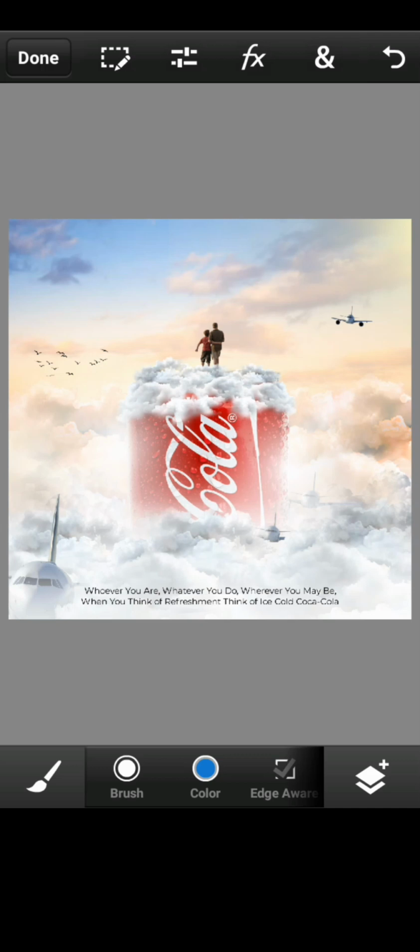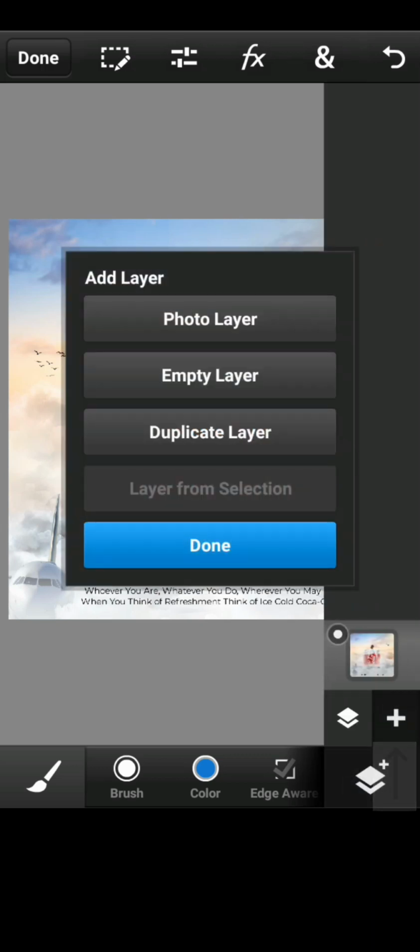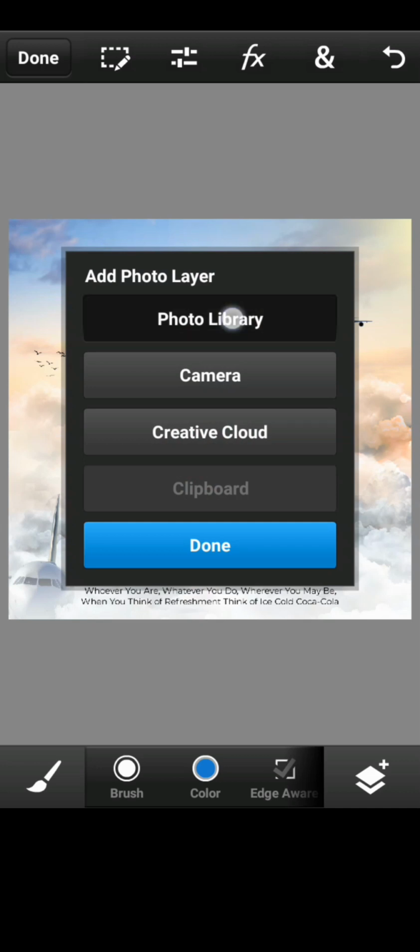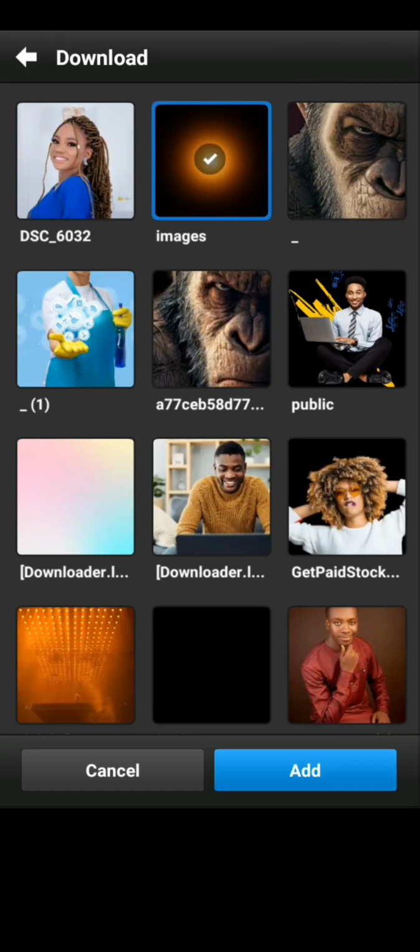After importing your design like this, you click on the plus icon here. You are looking for the lens flare. Now you click on photo layers, then wherever your lens flare is, click on photo library. Wherever your lens flare is here, you just locate it. Just even download or Telegram or whatever, just locate that, and I'll do that real quick. So this is it. I'll click on add.